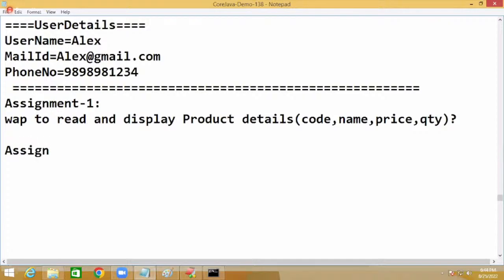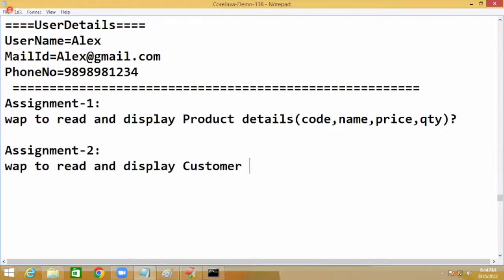Assignment 2. Write a program to read and display customer details. Customer ID will be there. Customer name will be there. Again, customer mail ID will be there. Customer phone number will be there. And customer city.